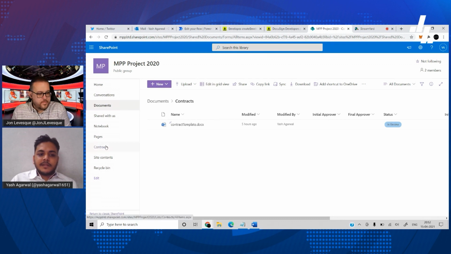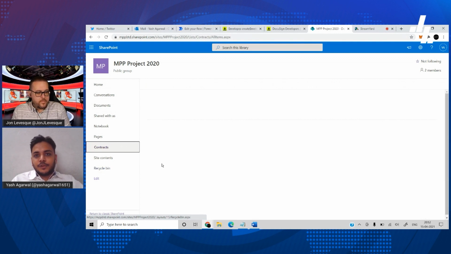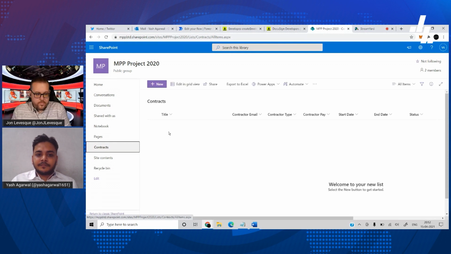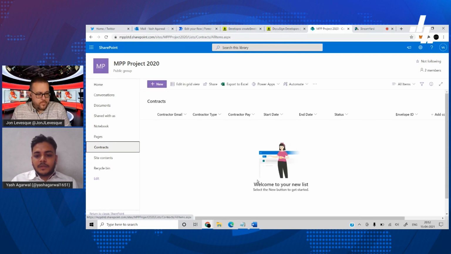And then I have another list set up over here, which is the contracts list, where I'm storing all the details about individual users or individual resources who have been hired into the company. It could be external contractors, or maybe I just wanted to get someone for filling up a gap for 3 to 4 months as a support role or anything. It could be anything basically.